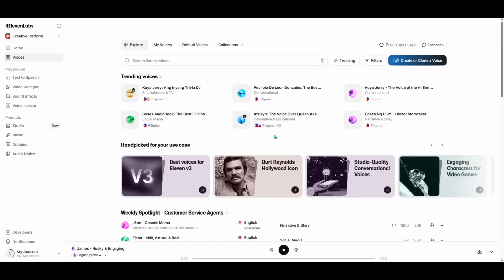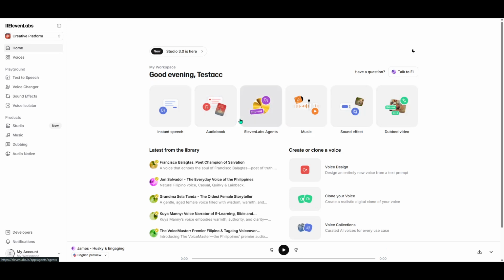In today's video, I'm going to teach you how to make an audiobook with AI and clone your voice using ElevenLabs. This is a fantastic tool that allows you to create professional-sounding audiobooks from the comfort of your own home.